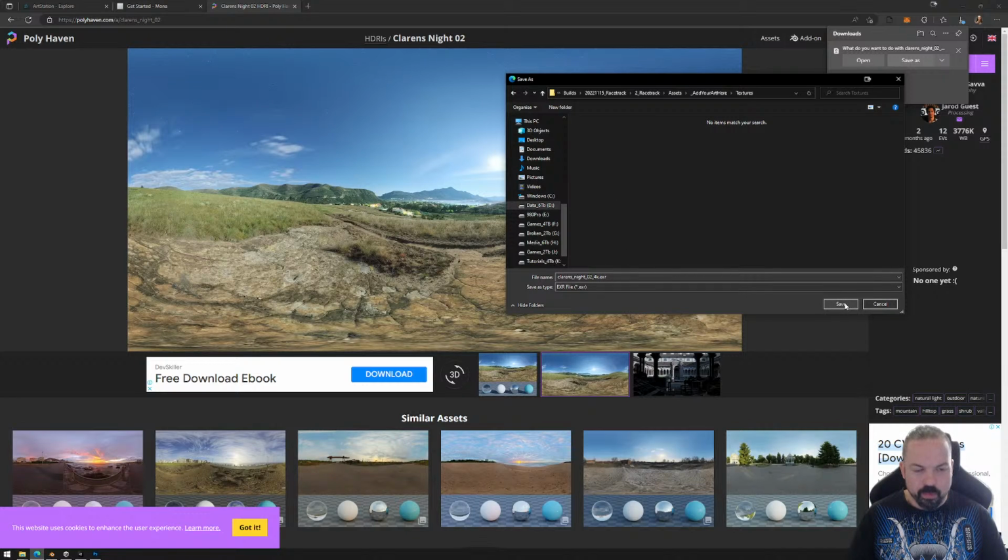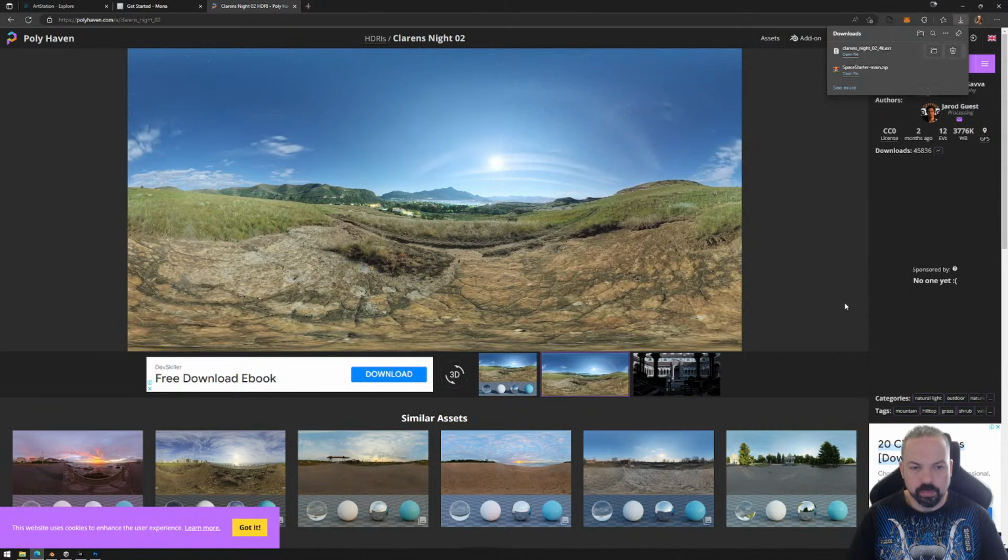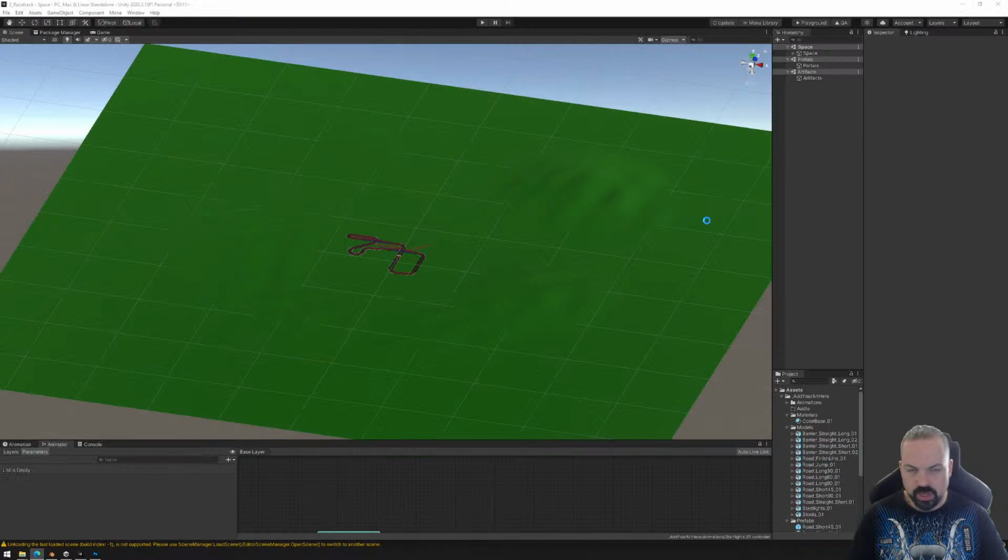Technically a texture, so I'll put it in there. That.